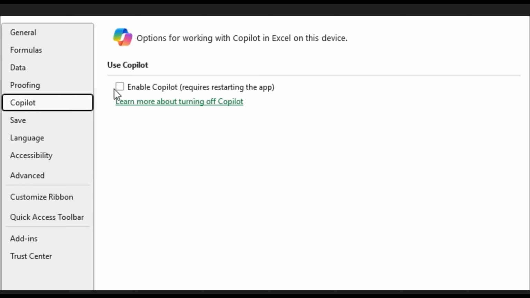If you're following along and don't see the Copilot option, remember that the feature only shows up for supported Microsoft 365 plans. So the absence of that setting usually means there's nothing to disable, and that's all there is to it. Open Word, go to File, then Options, select Copilot if it appears, uncheck the box and restart the app. After that, Copilot will be off in Word.